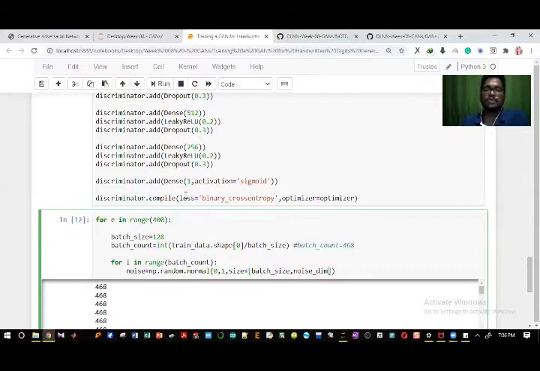So what we are going to do basically here, noise is equal to something like this, 100.